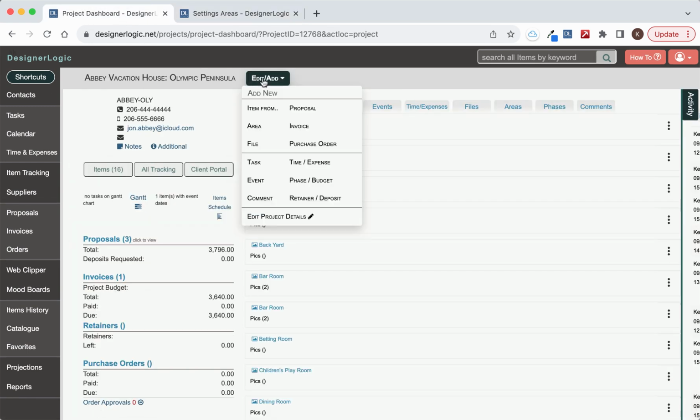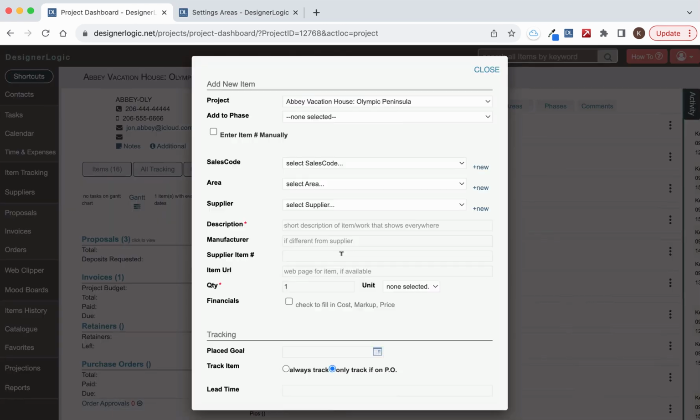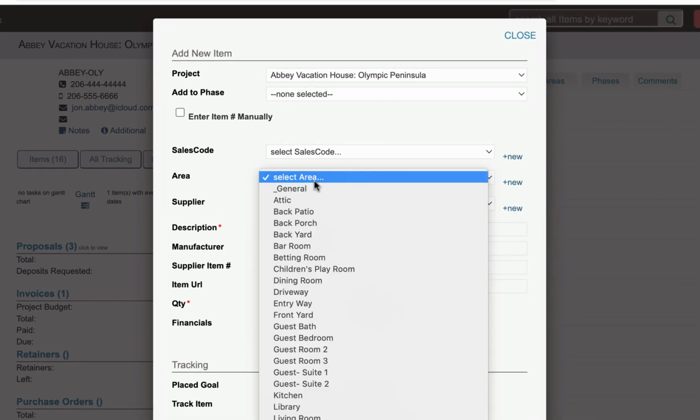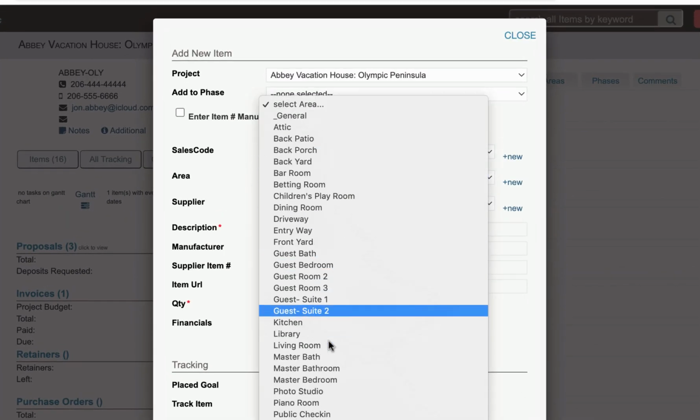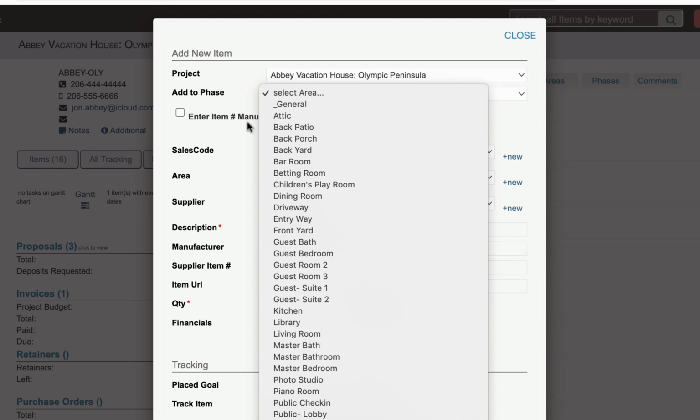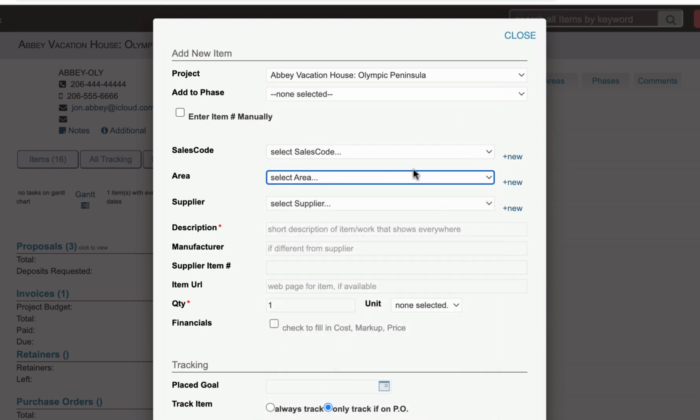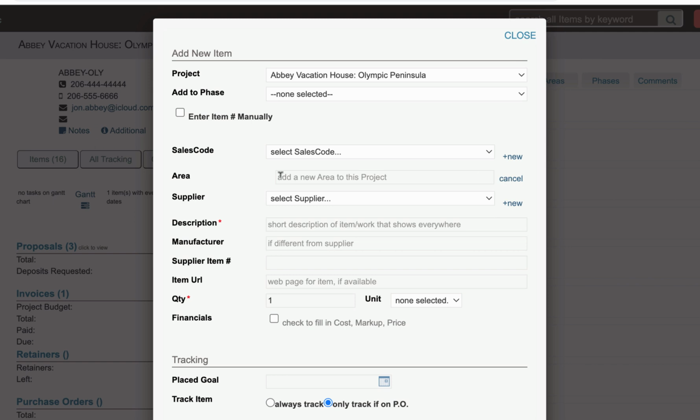Now, when you're also on a new item for that project, just like the sales code, you select the area from that project's area list to go in here, and if you don't have it in your list, you can type new on the fly and just add a new area in directly, very quickly.